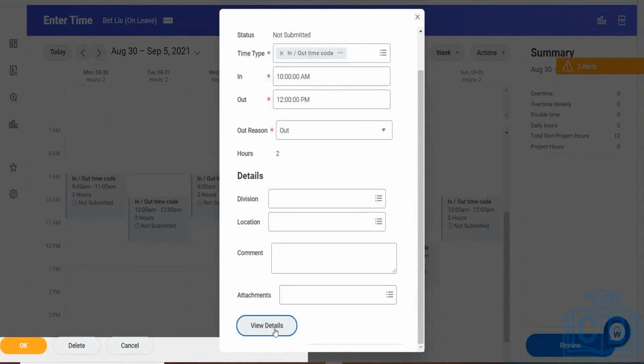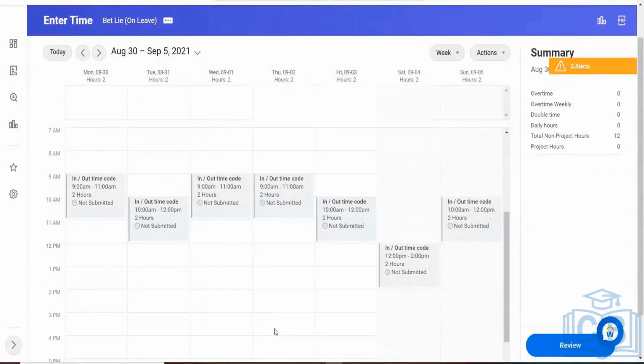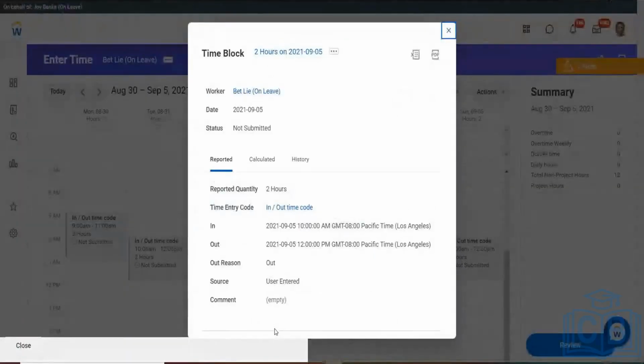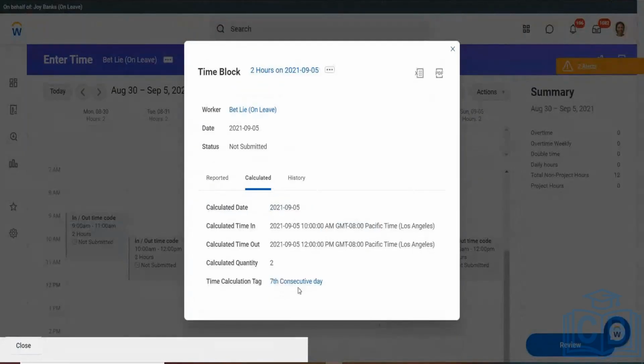View detail. Calculate. 1 minute searching. It's very slow. No problem. Seven consecutive. Correct? You got it.